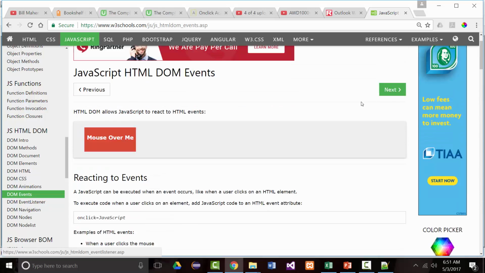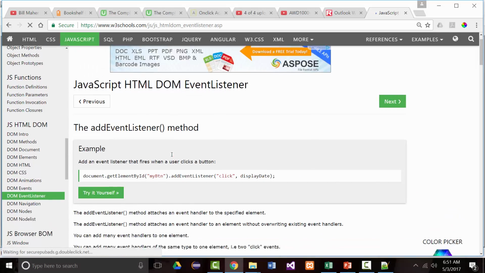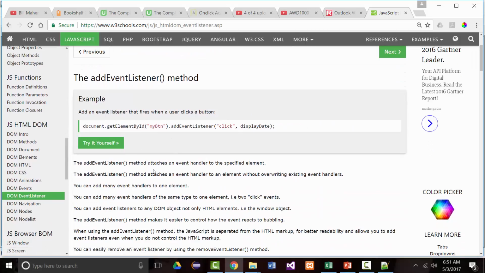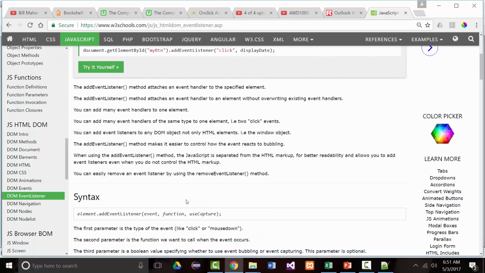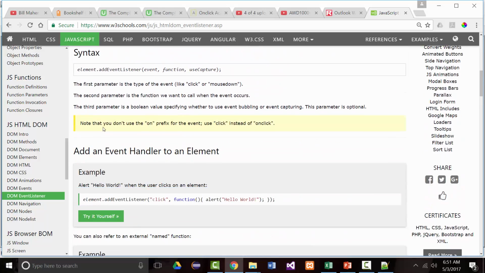Events can also have listeners associated with them. Add an event listener that fires when a user clicks a button. Very similar to the stuff that we just looked at. I'm not going to read these to you. You can see them. But you can make any element react programmatically. So if you wanted an H1 tag to act like a button, so when you clicked on it, something happened, you could do that by adding an event listener to it.